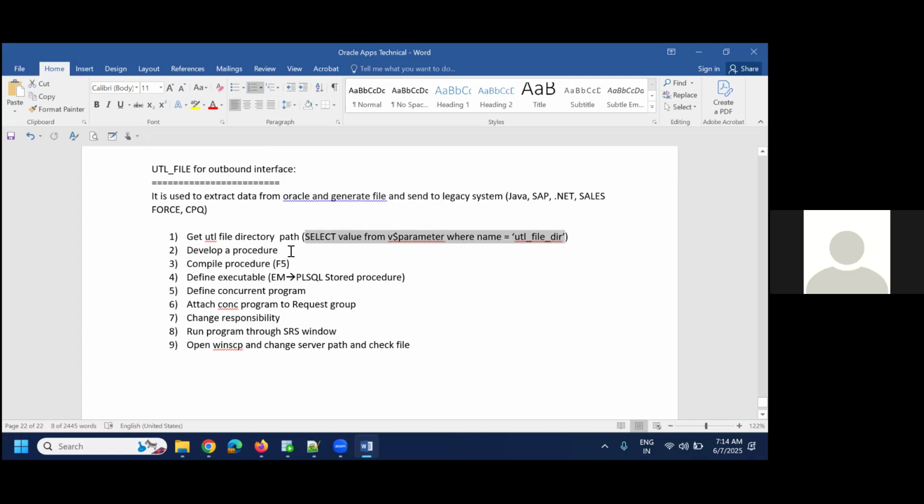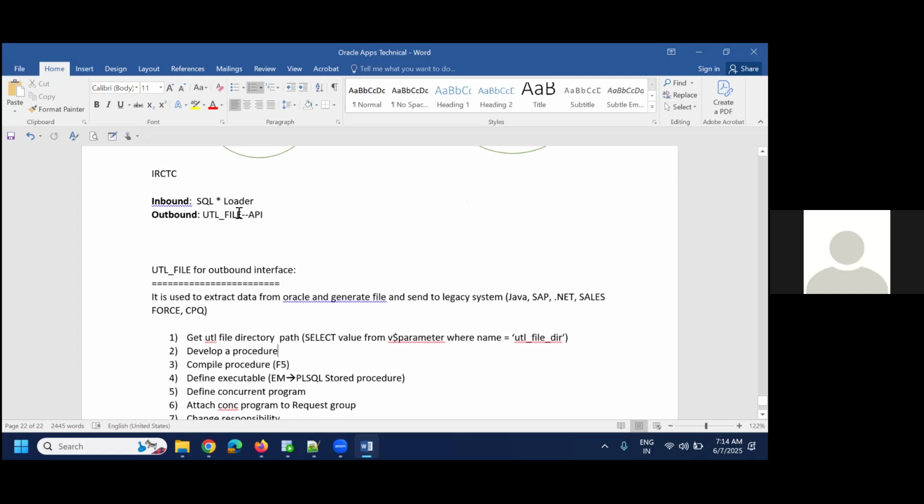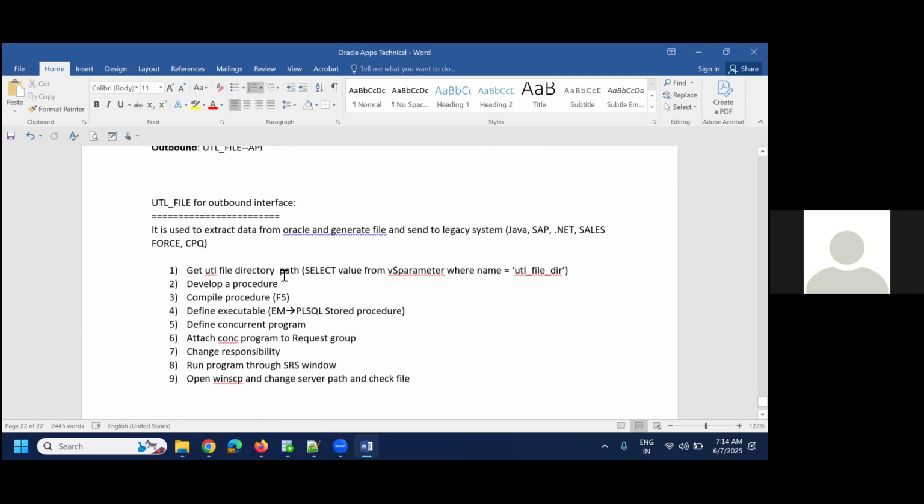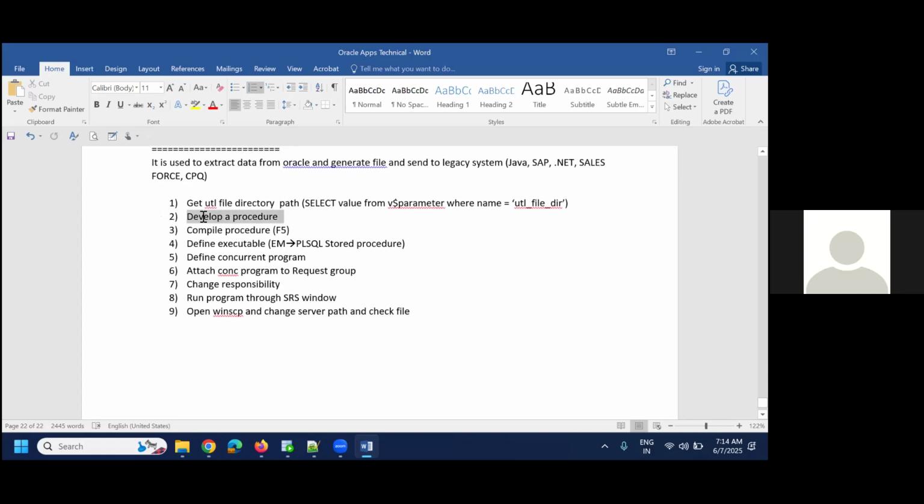Next we have to work on the procedure. In the procedure, we are going to call the package UTL_FILE, that means the API. With that UTL_FILE package, we are going to create a file and write the data. Later we'll discuss how to develop a procedure. Then compile the procedure or click on the run statement. Then log into Oracle Applications and create a new executable. The execution method is stored procedure. Then create a new concurrent program, attach the program to a request group, and finally submit the program through the SRS window. Once you submit the program, the file will be generated on the server.